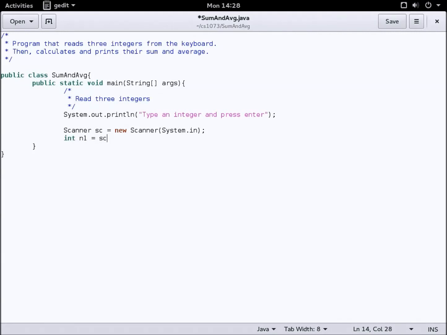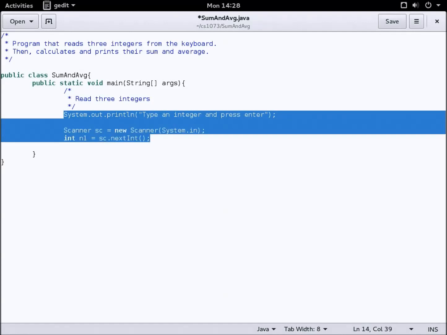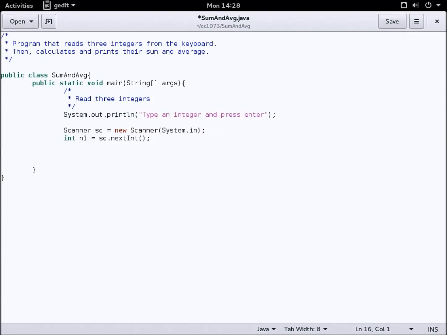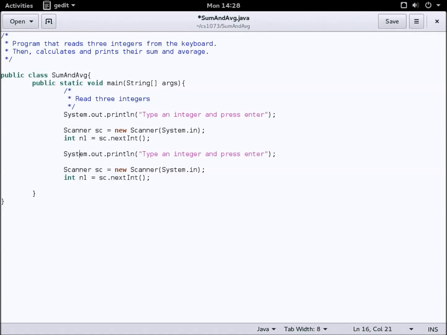We're going to need a variable. This is an integer variable, so we use the keyword int, and then we call this n1, and then we say sc.nextInt(). This is going to give us the next integer from the keyboard. Now we can copy this and paste it 2 more times. This is a trick that we do quite usually in computer science.